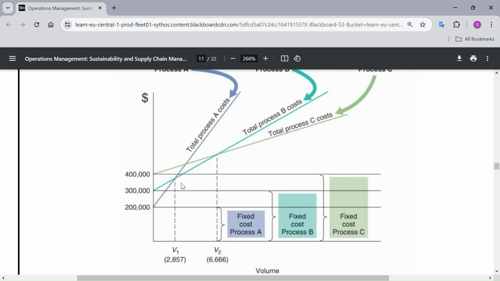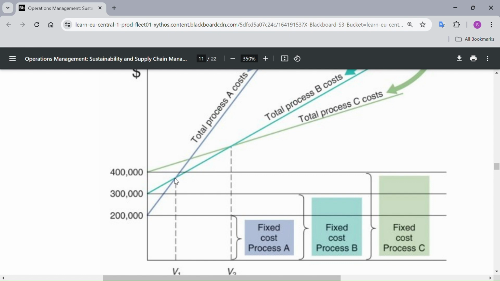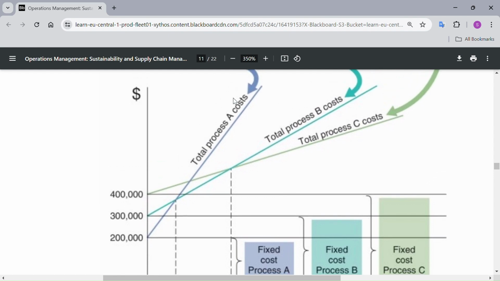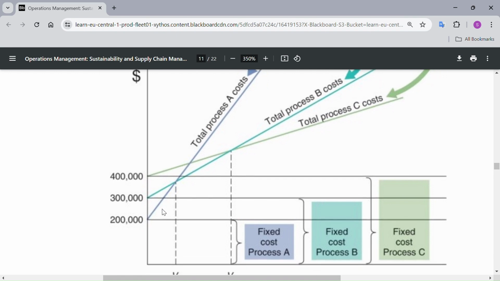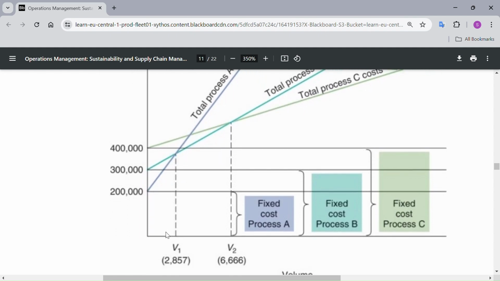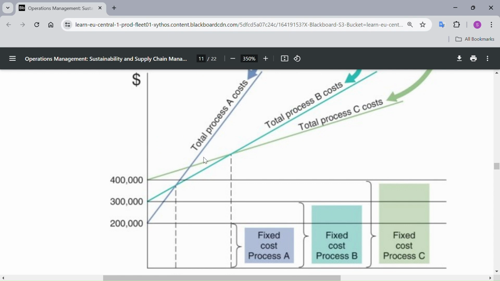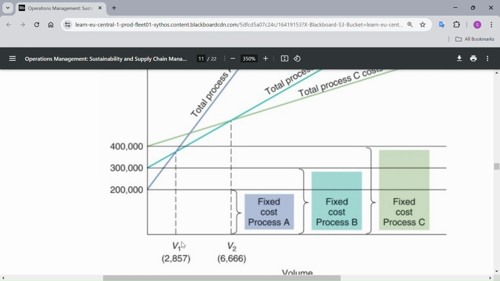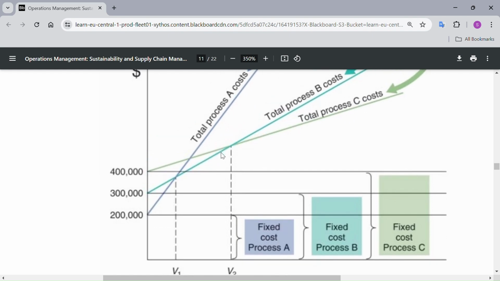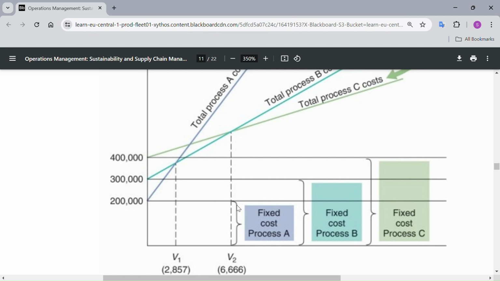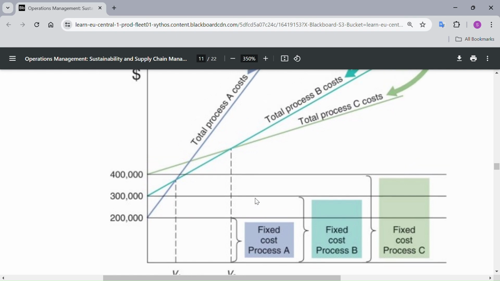The cross line here is basically the line where two softwares have the same profitability. And the most profitable software is going to be the one which resides the furthest down. So if we are going to produce from 0 to 2,857 units, the most profitable process is going to be process A, which is this in the dark gray color. We're going to produce from 0 to V1. And if we want to produce a number of units from V1 to V2, then the most profitable process is going to be process B. And if you want to produce more than 6,666 units, then our most profitable process is going to be process C.